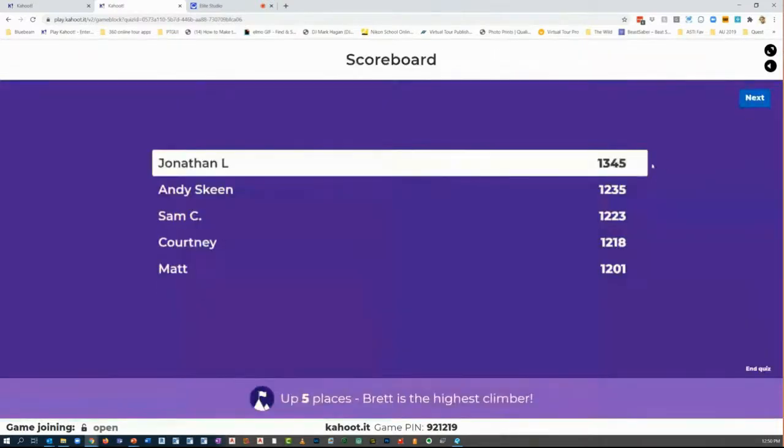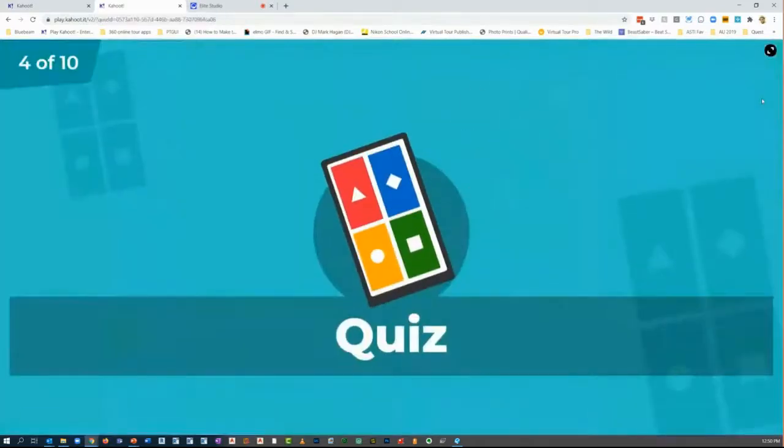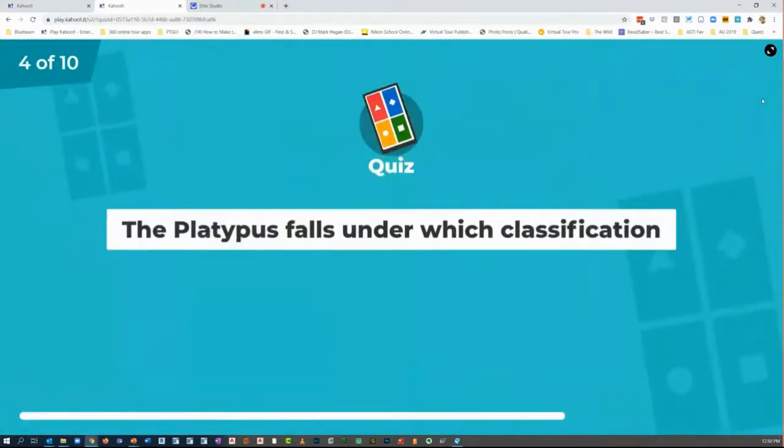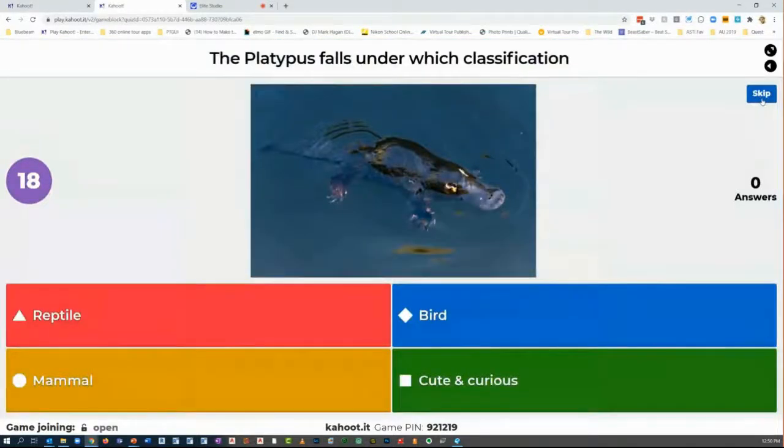Let's see who's leading. Jonathan is still on top with 1943, followed by Andy, then Paul. All right, Tifster, let's see if you can gain momentum on the next one. Okay. Next, the platypus falls under which classification? A reptile, a mammal, a bird, or just cute and curious? Again, the platypus, my favorite animal, falls under which classification?